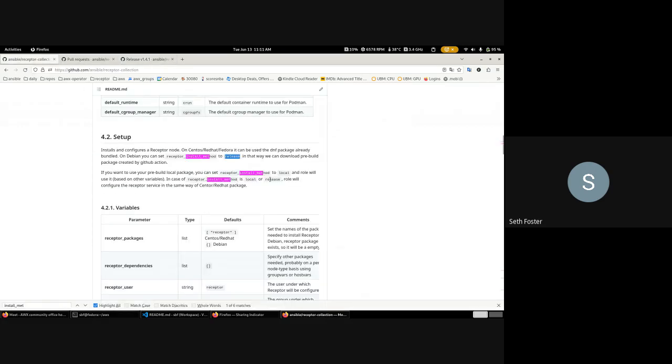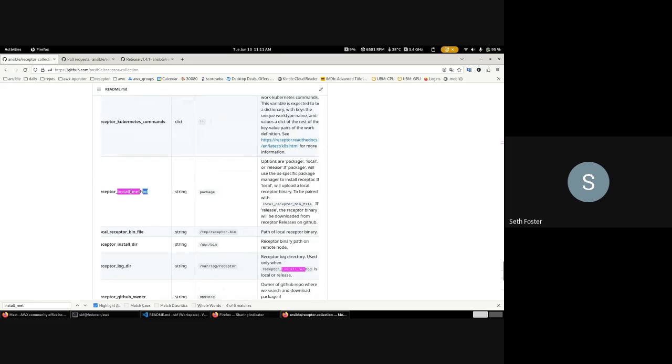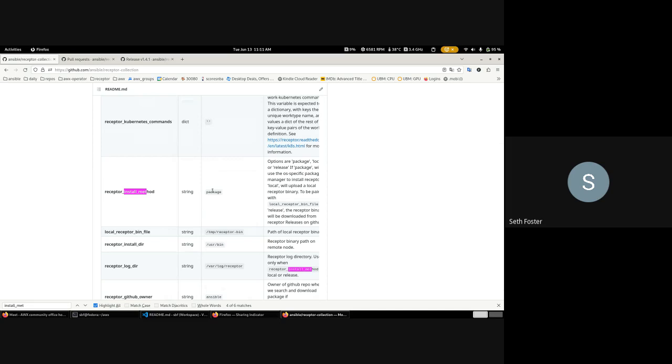Then there are two other ways that could be useful to some individuals. One is just called package. That's the other one that you can provide. There's release, then there's package.